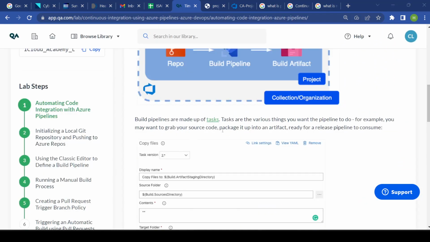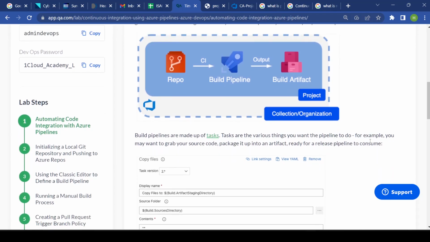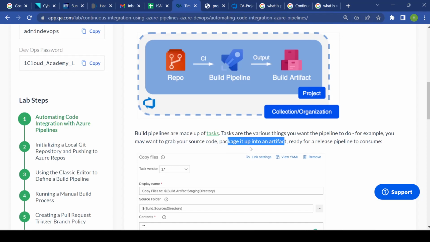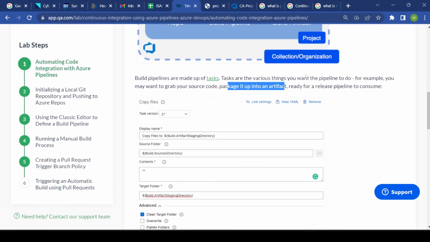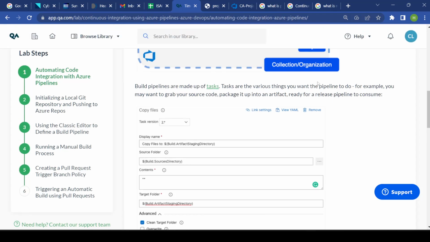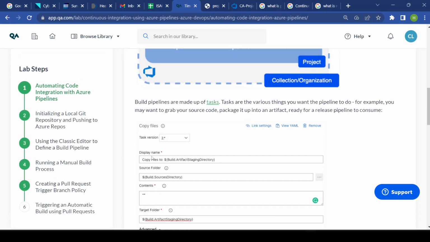In this lab also we will be doing a similar type of task, that is we will be assigning the build pipeline some number of tasks which it has to do. For example, we have assigned a task to copy files from one branch to another branch. So it will grab source code from that branch and package it into an artifact, and here we have to mention all these things, ready for the release pipeline to consume. We will be seeing that later. That is, it will pick code from one branch and convert it into an artifact, and then it is sent to the pipeline for continuous deployment of that task.